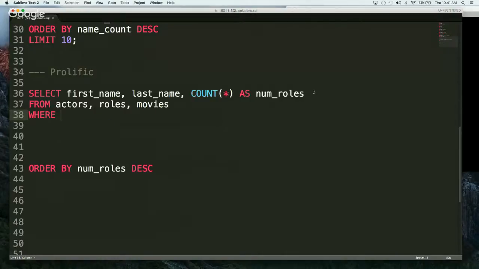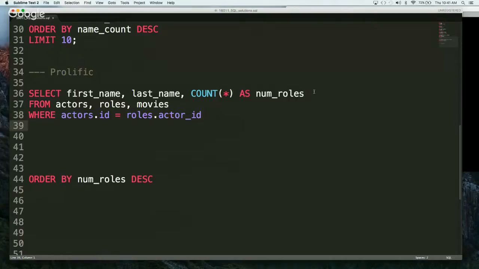So from actors, roles, movies, where actors.id equals roles.actor ID. So give me all the actors who've actually had roles, right? And then roles.movie ID equals movies ID. So give me all the actors that have roles that are actually in movies, okay?